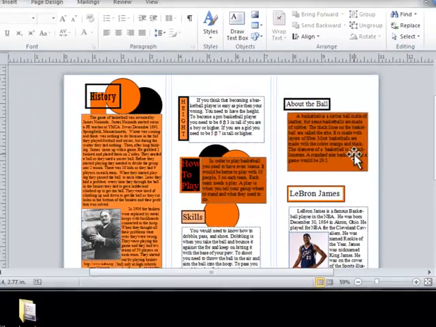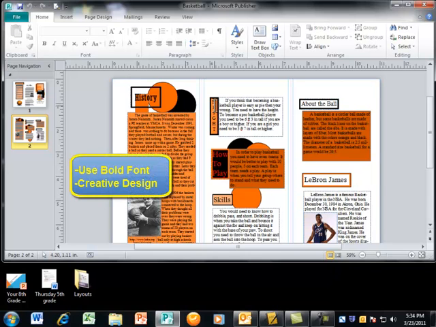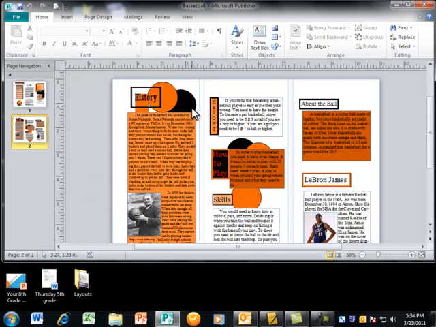Notice on this brochure, you have very, very bold titles. They stand out. He made them stand out by using nice bold font, and he also played around with the design of them where some of them are vertical, like height, and some of them are horizontal, like history. He's got some nice colors behind them that make them pop.